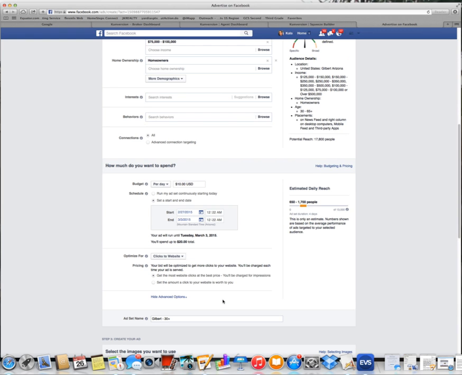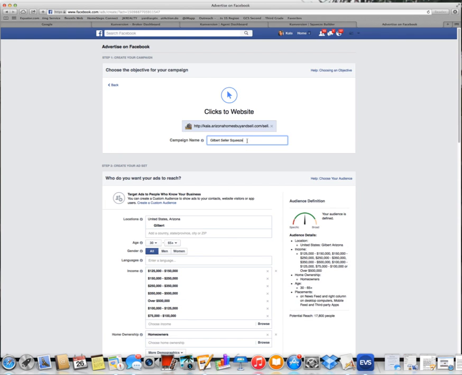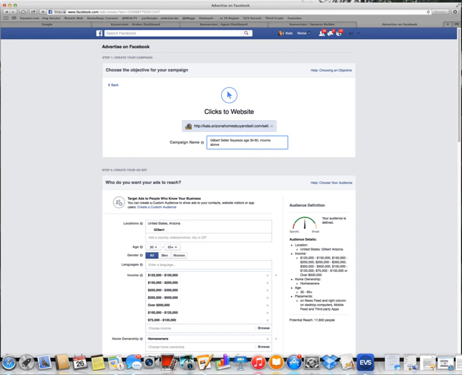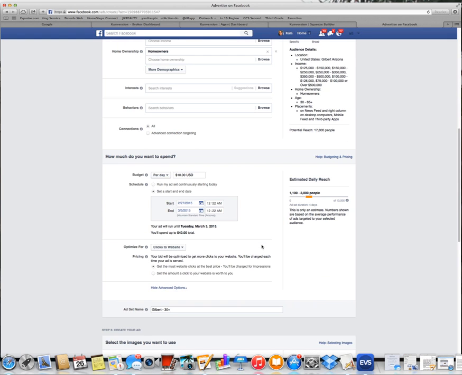So remember I said that I might go back and add to this description. I'm going to add just the parameters I set. So it was age 30 to 60, income above 50K, homeowners. Okay. Yep, I think I've got it all. So I am now ready to proceed on.